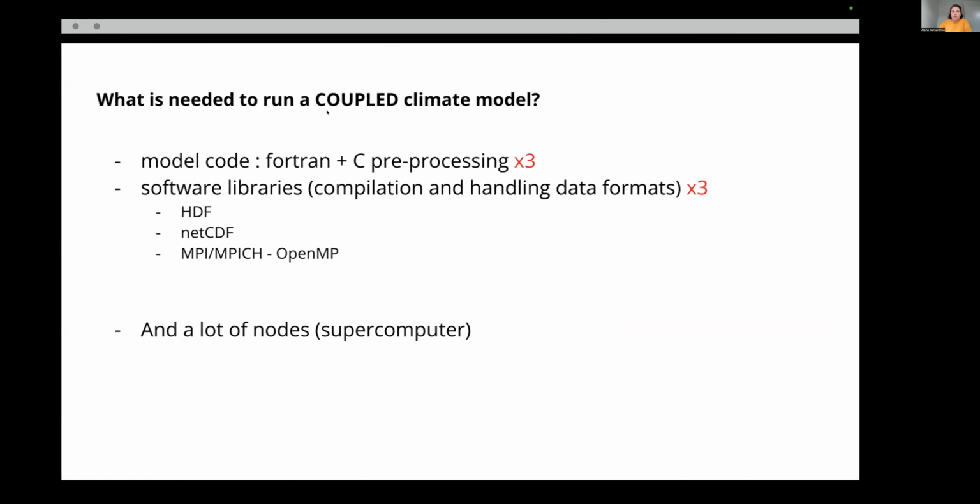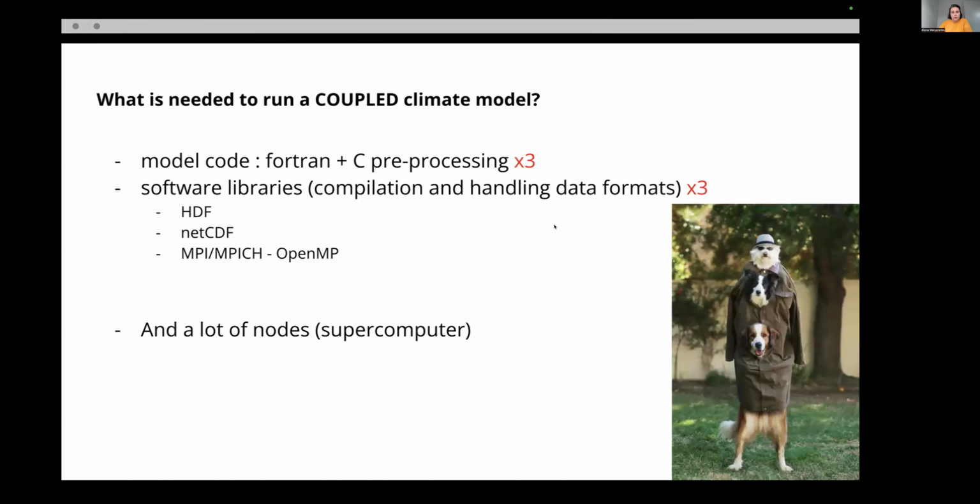So now you have a coupled model with code and libraries, except all of these are multiplied by 3, because it's three models pretending to be one big model that is trying to go to the movies. Like three dogs in a trench coat, which is my favorite joke. And because it's three models, it's a perfect solution.